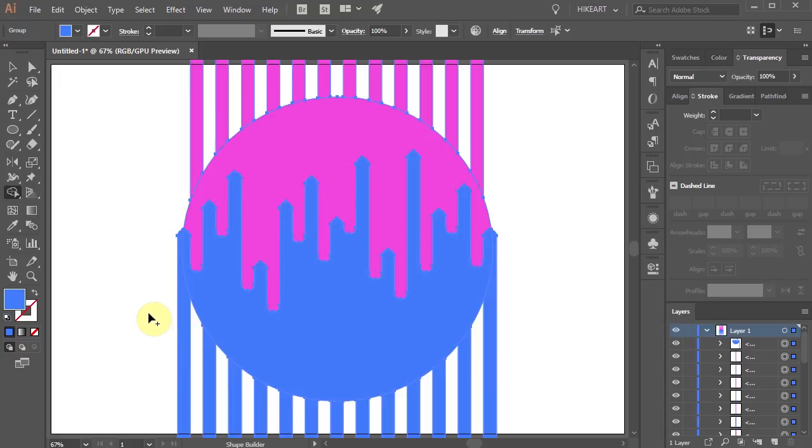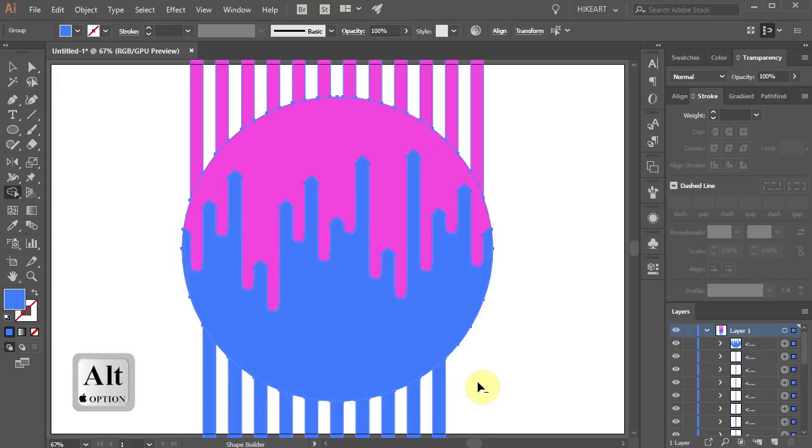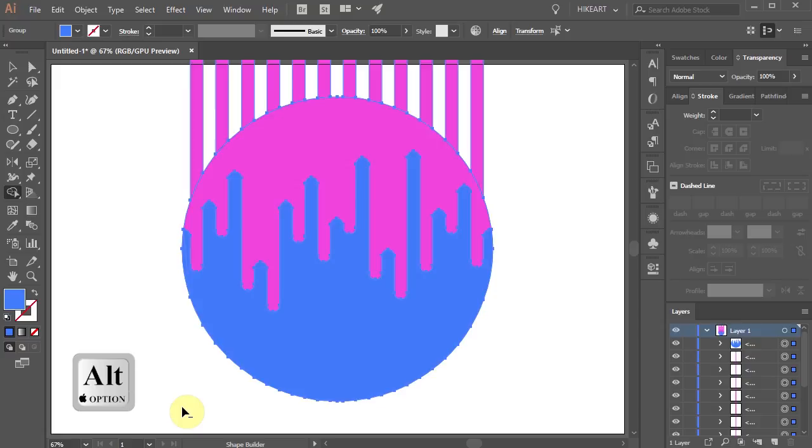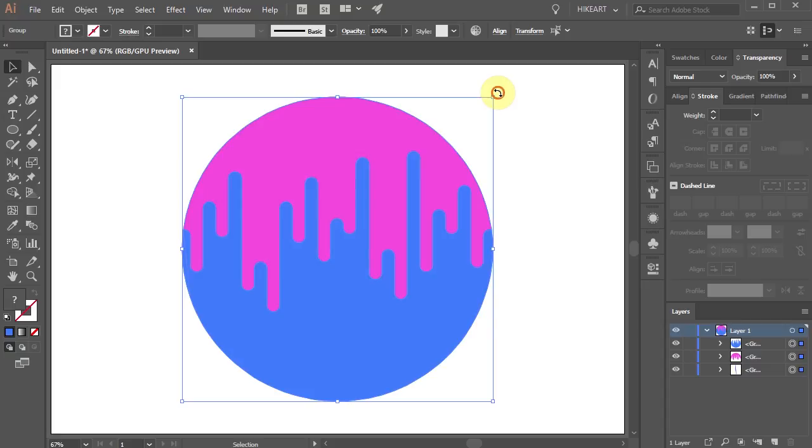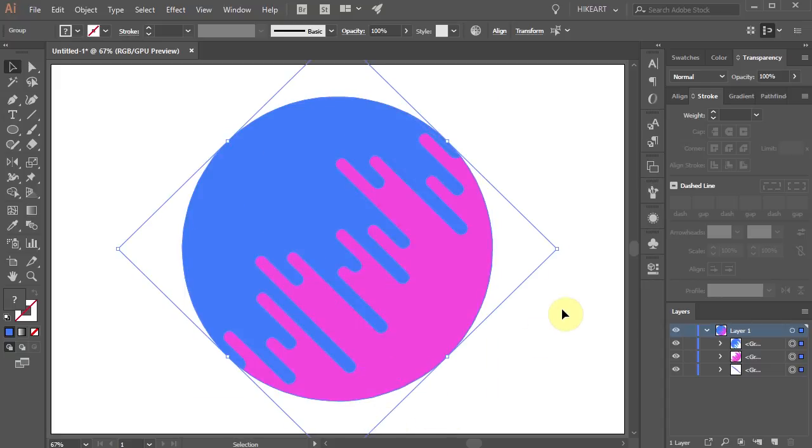To do that, press and hold down the Alt key and now click on a shape that you want to delete, or click, hold and drag to delete all of them at once. And let's do the same with the top shapes. Finally, if you would like, you can rotate it to get a different perspective.